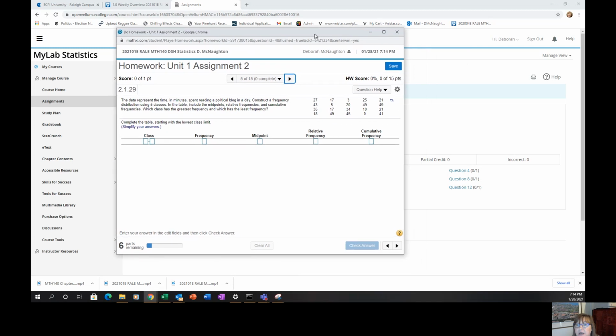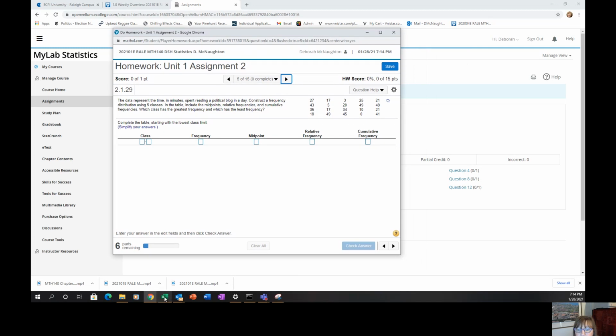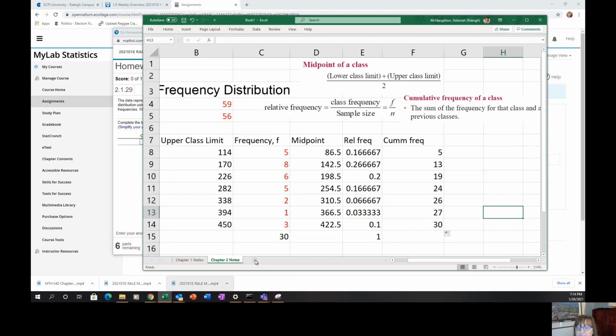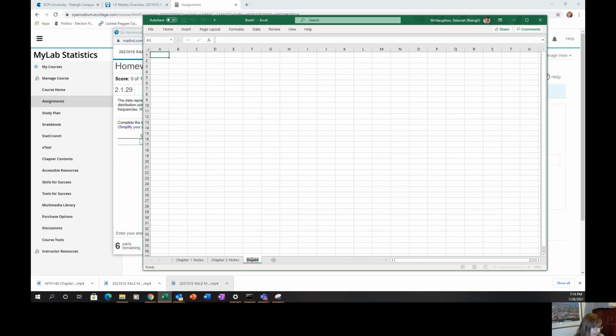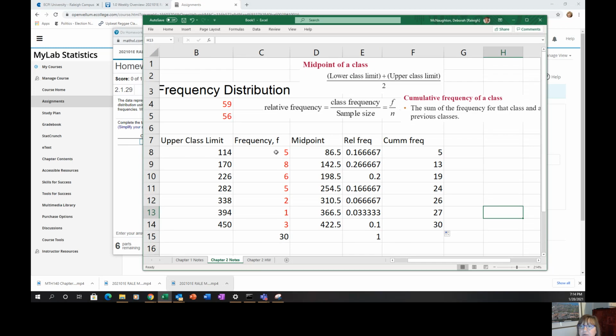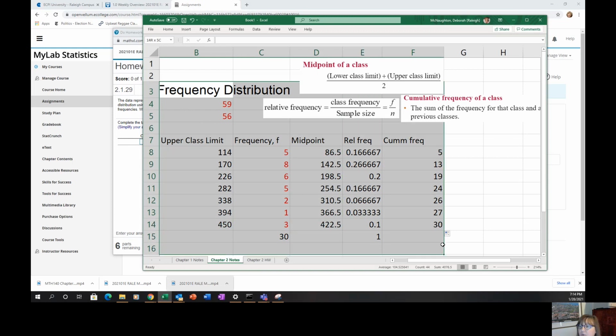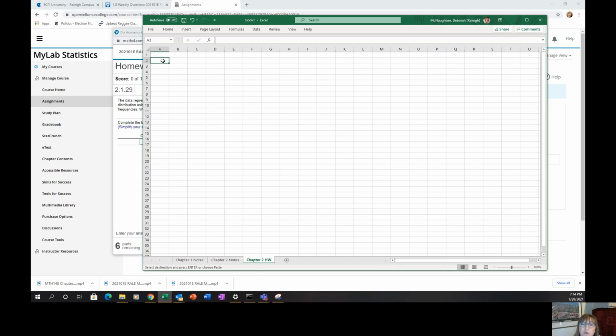So we've already set this up. What I want to do is go back over here to Excel, and then I'm going to go plus, and then Chapter 2 homework. Okay. And then I want to copy all of this. So I'm going to copy this whole thing. I'm going to go Control C, and I'm going to put this in as my Chapter 2 homework, and this is number 5.